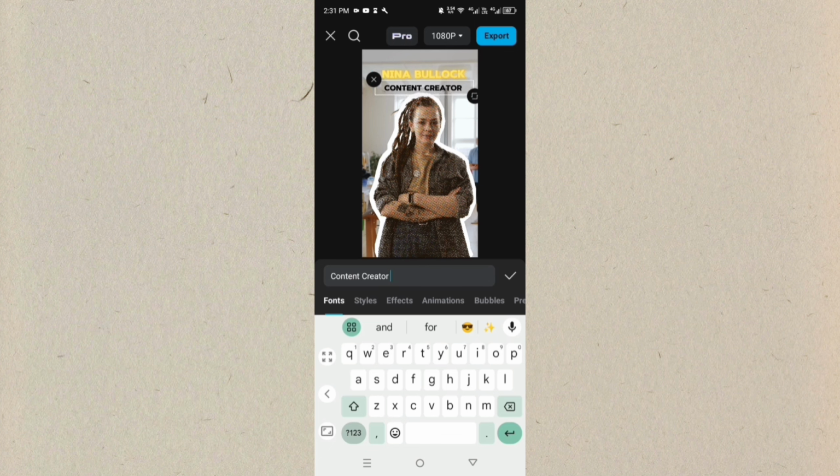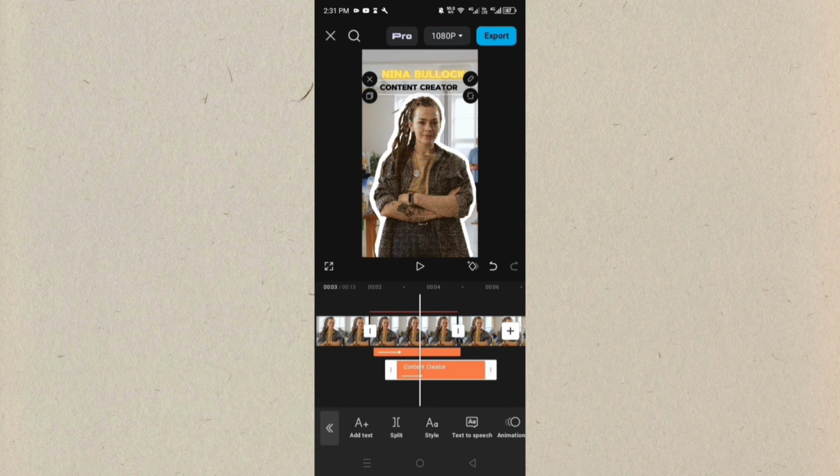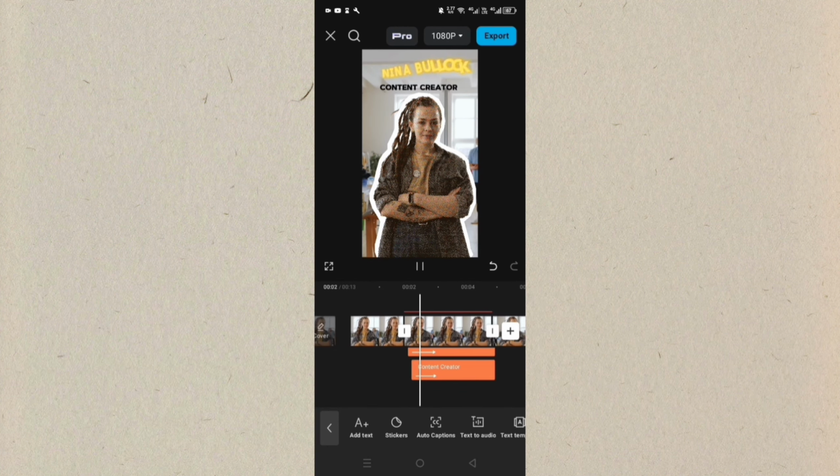I'm just going to leave it as black because it complements the other yellow text. Next, I'm going to go and look for any animation I like and pick it for this text. You can see now they are both animated and this is so beautiful.